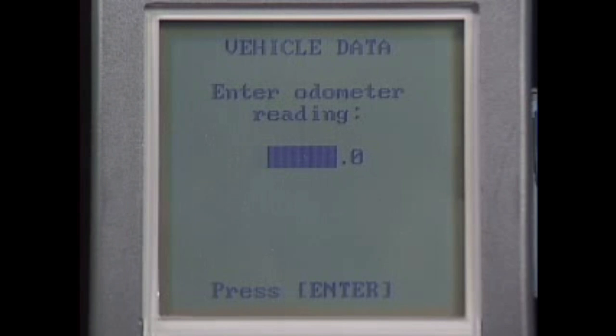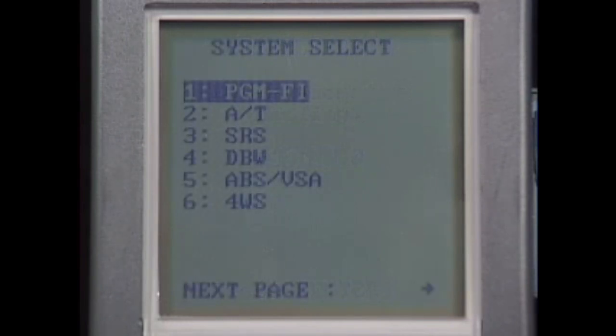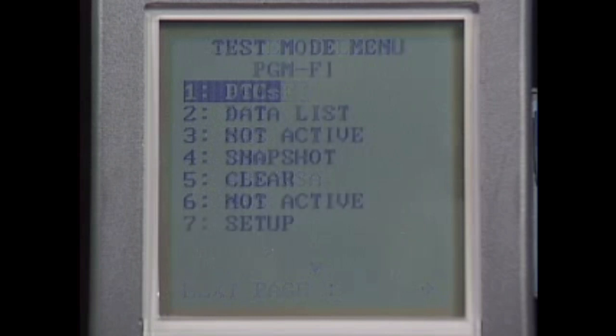Mileage. Type in the reading of the odometer and press Enter key. Then, select PGM FI in the System Select menu and press Enter key. Wait for seconds while the ECM PCM checks the condition of the system.